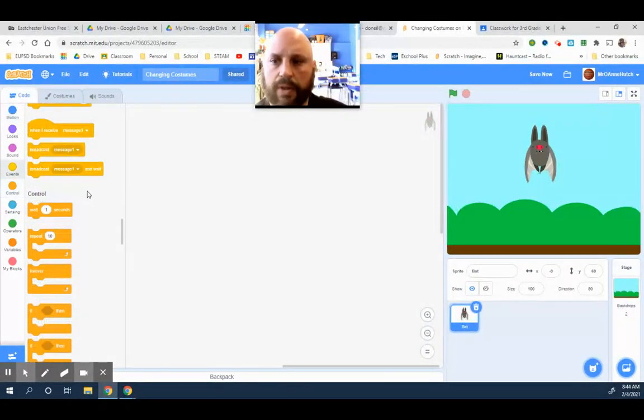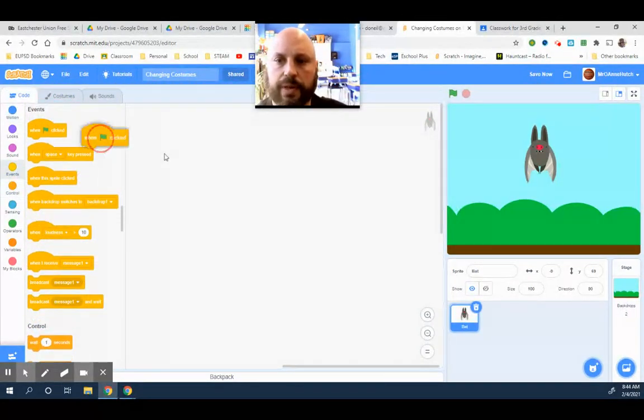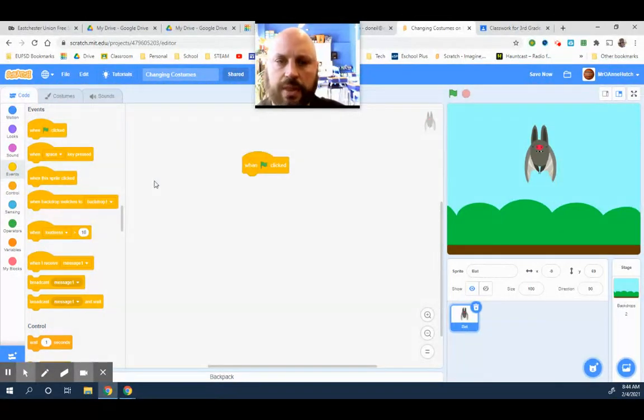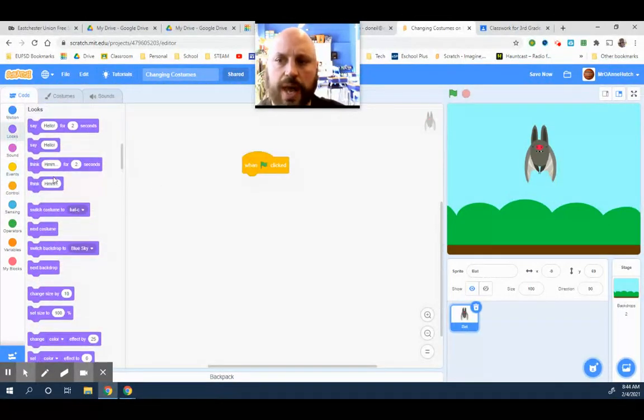We're going to start out with our events, when a green flag is clicked. And then we're going to go to looks, which is where the costume code is. And right here it says switch to costume Bat C. Now, don't worry if it says Bat C because you have the option to switch. So I'm going to put that one right there. Switch costume to Bat A.